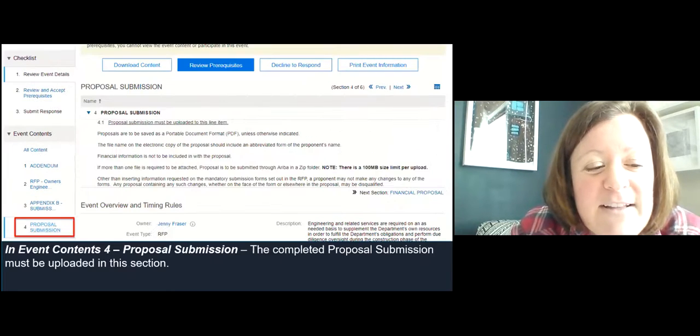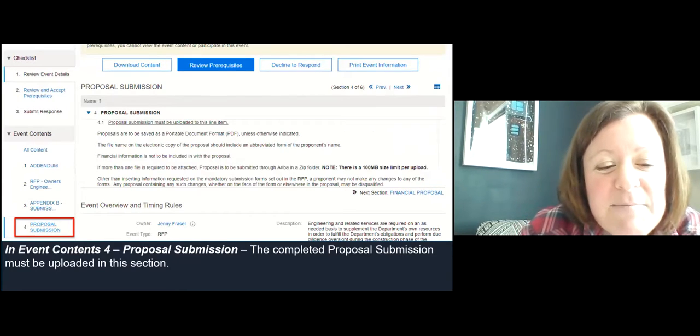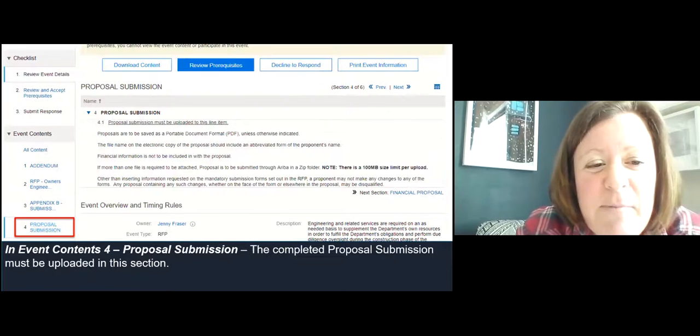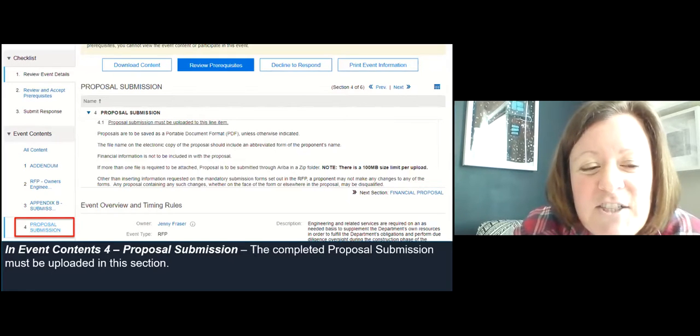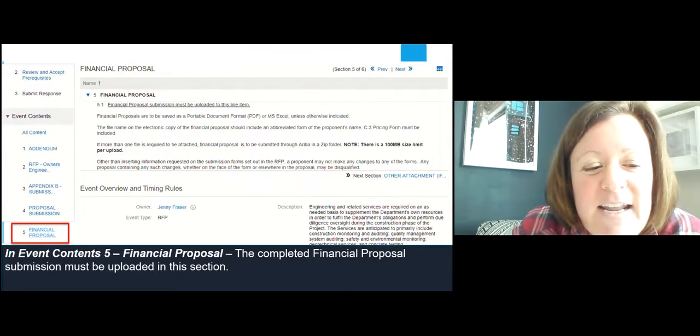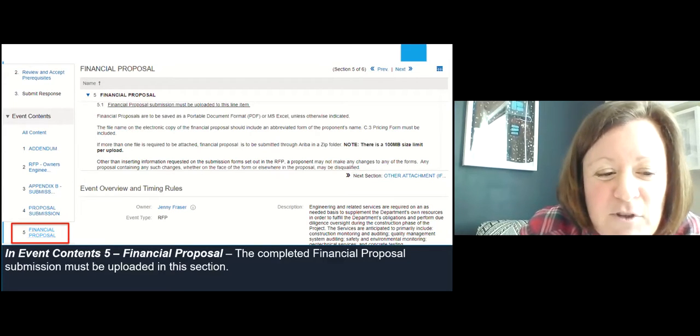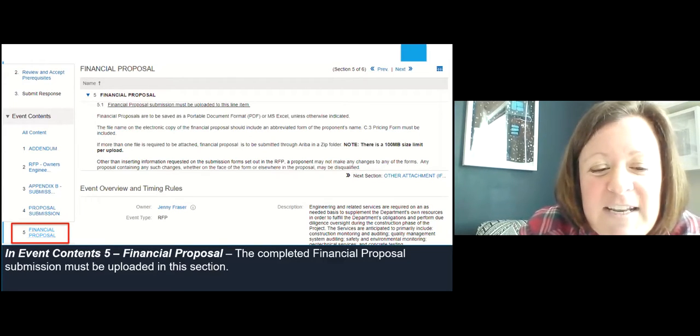Okay, so in event contents 4, proposal submission, the completed proposal submission must be uploaded in this section. So you'll see in the body of this page instructions that the proposal submission must be uploaded in this section. And then in event contents 5, financial proposal, the completed financial proposal submission must be uploaded in this section.